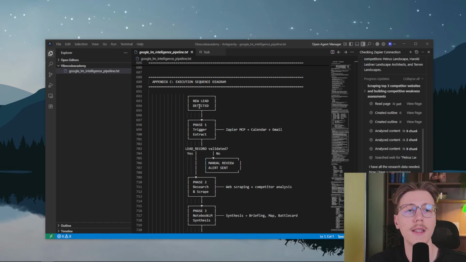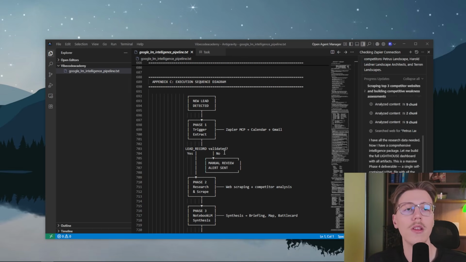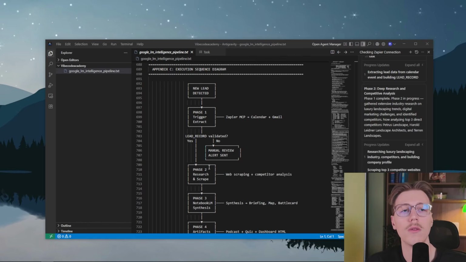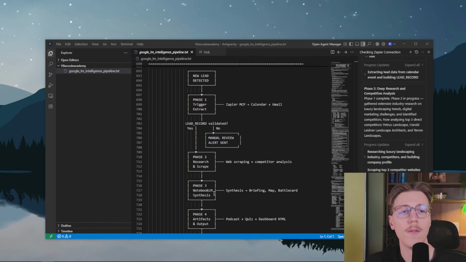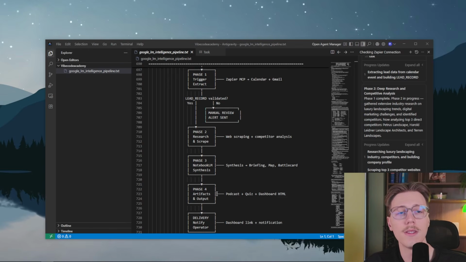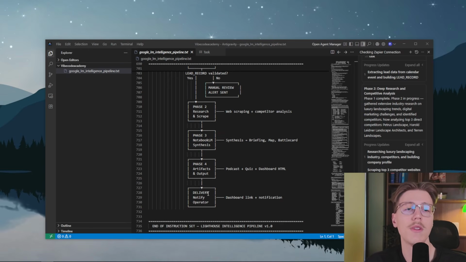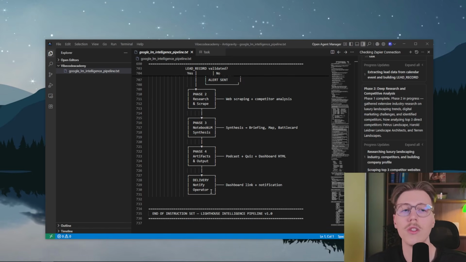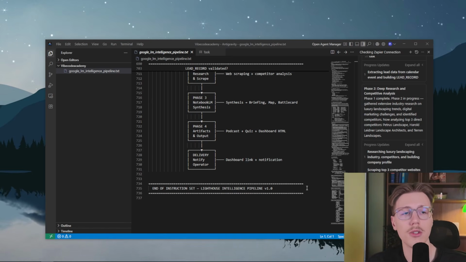So newly detected, phase one is trigger, and the record is validated. If no, a manual review alert is sent. And if everything is okay, then we go on to phase two, research and scrape. Phase three is NotebookLM and synthesis. Phase four is artifacts and outputs. And phase five, the last phase, is delivery and notifying the operator, which is me. So that's the end of the instruction set.